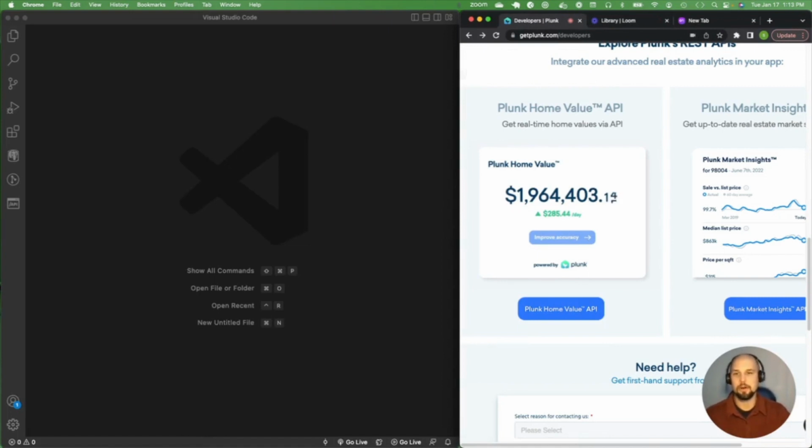I'm going to show you how to use our example code to display the Plunk home value in under 3 minutes. You'll need the zip file containing the example web app files.